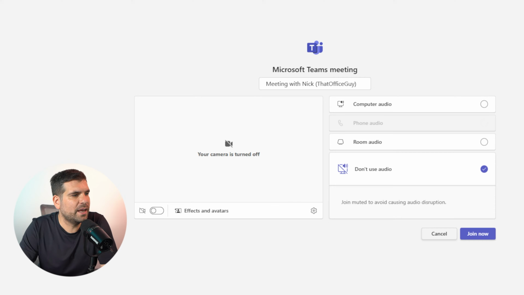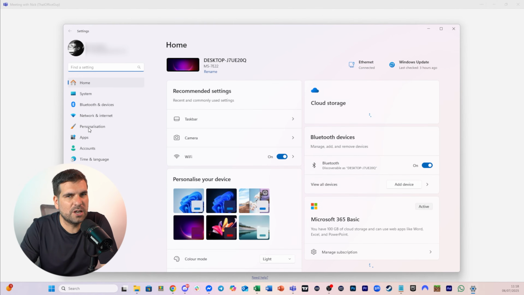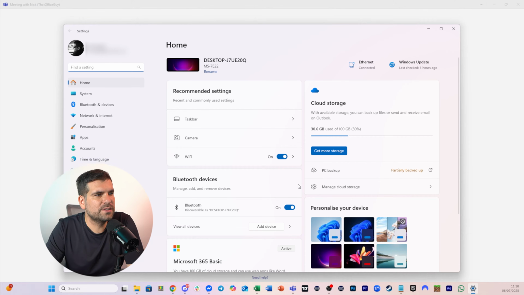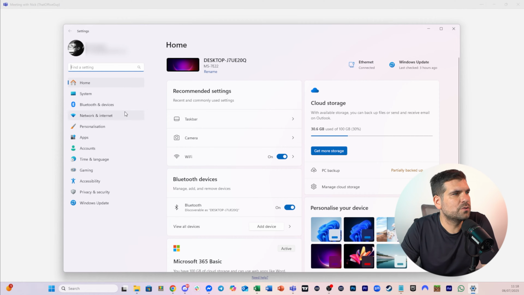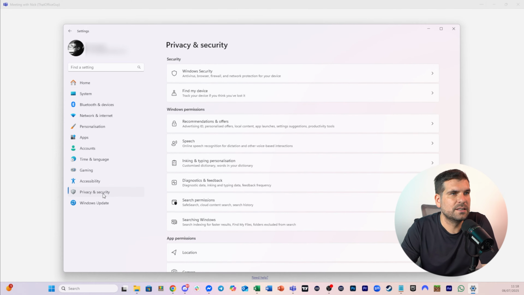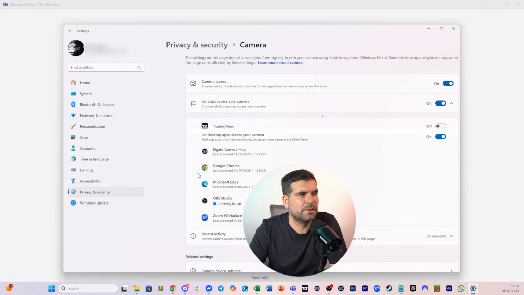So to fix that, we want to head over to the search bar at the bottom here. We can give that a click and go to settings or type settings in and find it. When you've got your settings, it'll land on something that will look like this. From here, we want to scroll down until we find privacy and security on the left hand side. Give that a click. From there, we're going to scroll down until we find the app permissions area and the camera right here. Give that a click.